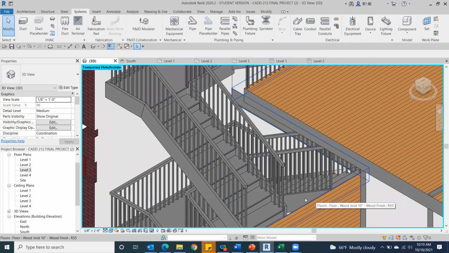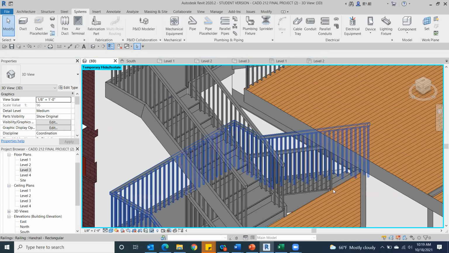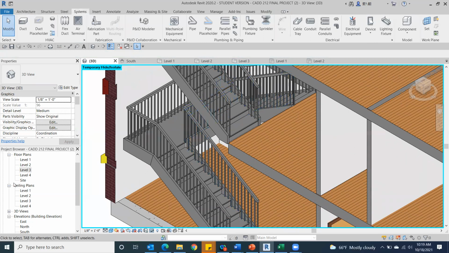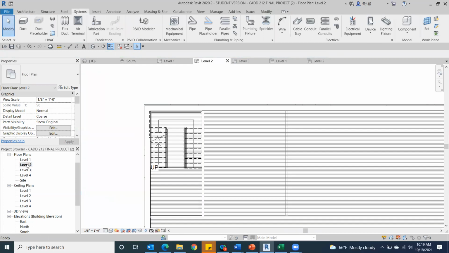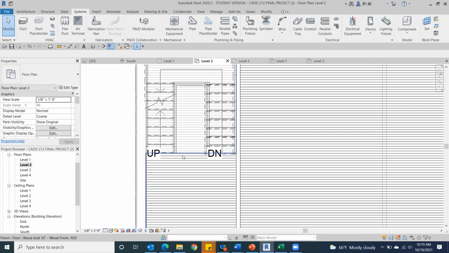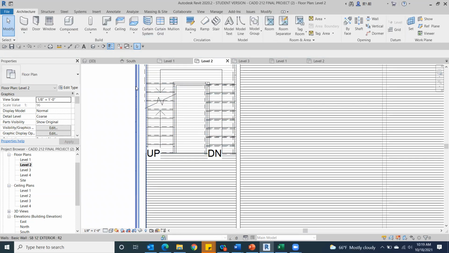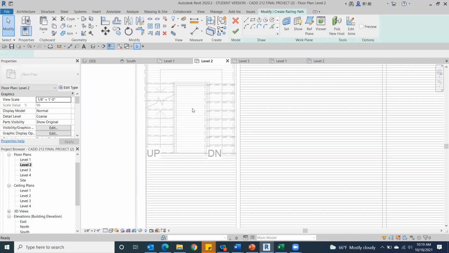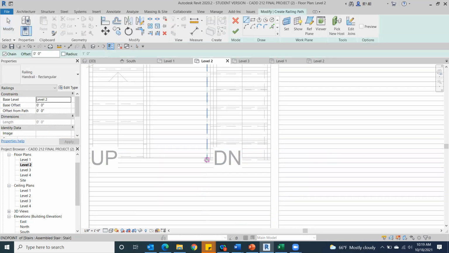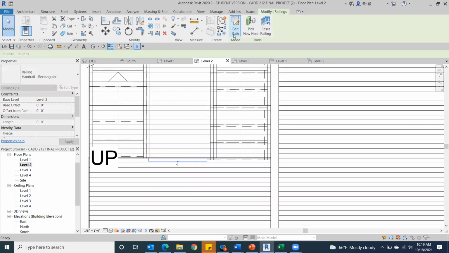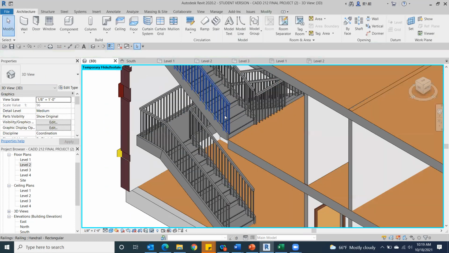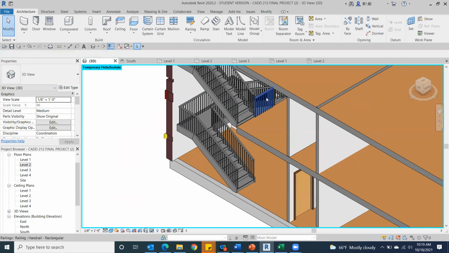We also have a little gap right here on the second floor. So if we go to level 2, we want to close that off. So we're going to do the same thing. We're going to the architecture tab. Now let's pick our railing tool, and we're just going to draw that from there to there and hit the green check mark. And let's take a look at that in 3D, and that's right there as well.